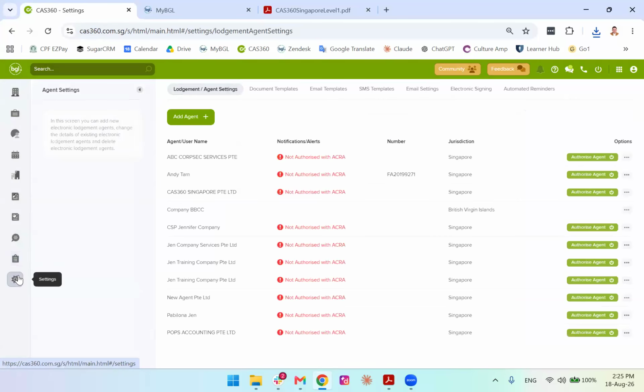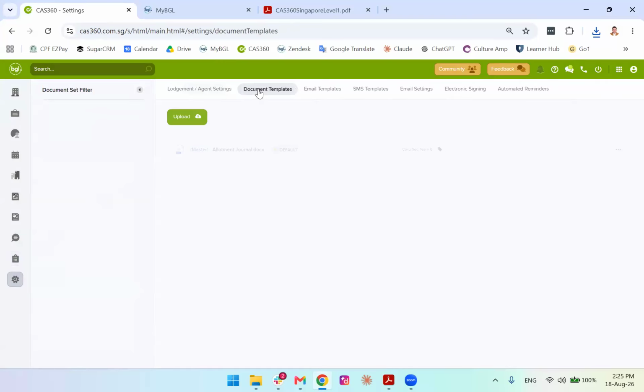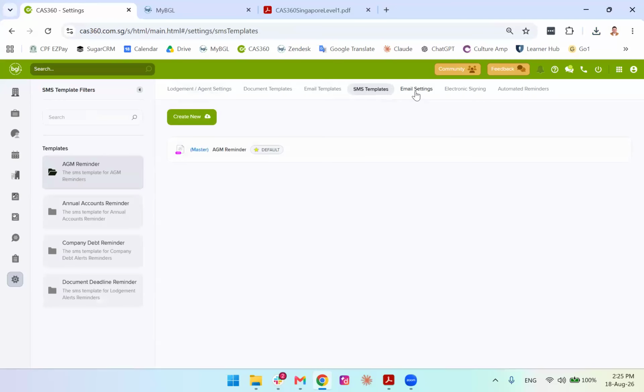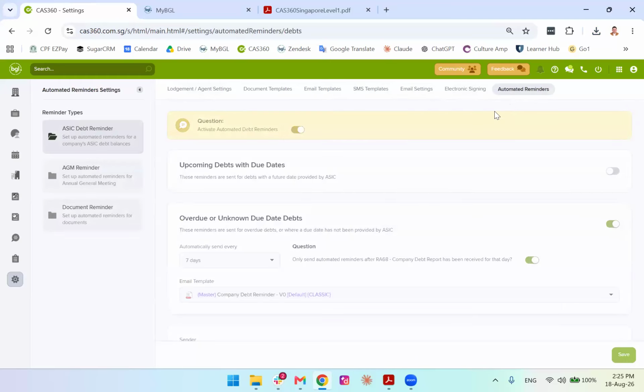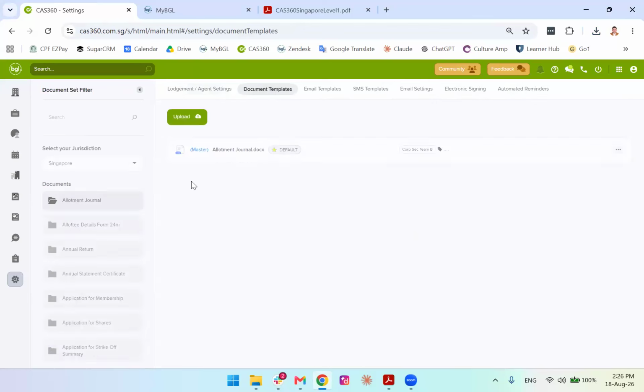Moving forward, you can see that there's a setting here. For this setting, you can set your document template, email template, SMS template, email setting, electronic signing, and automated reminder. So this is all the settings or features that you can manage. So I will quickly go through a few.